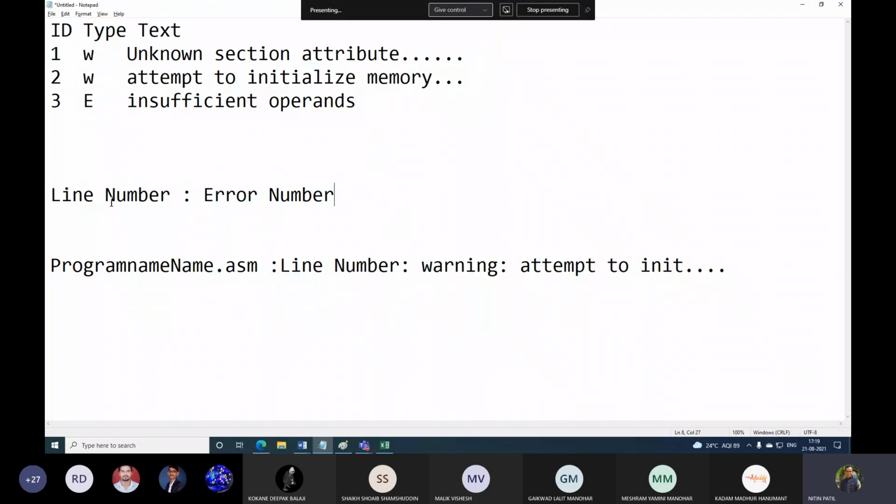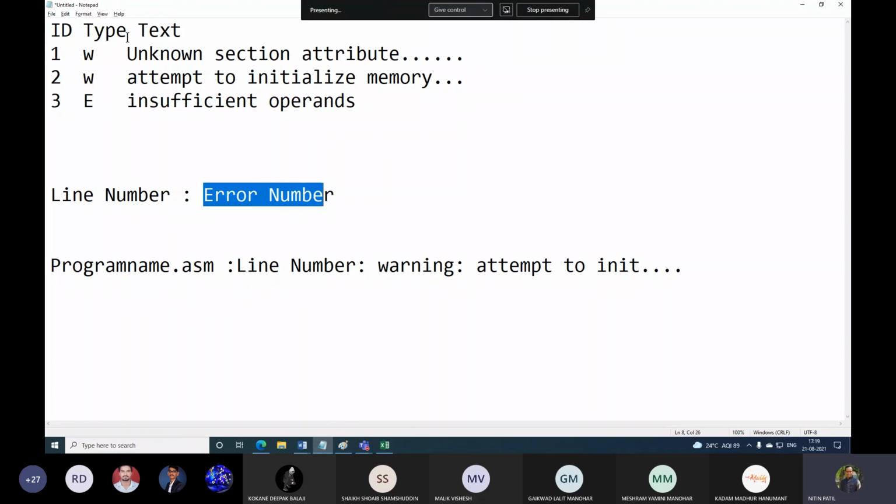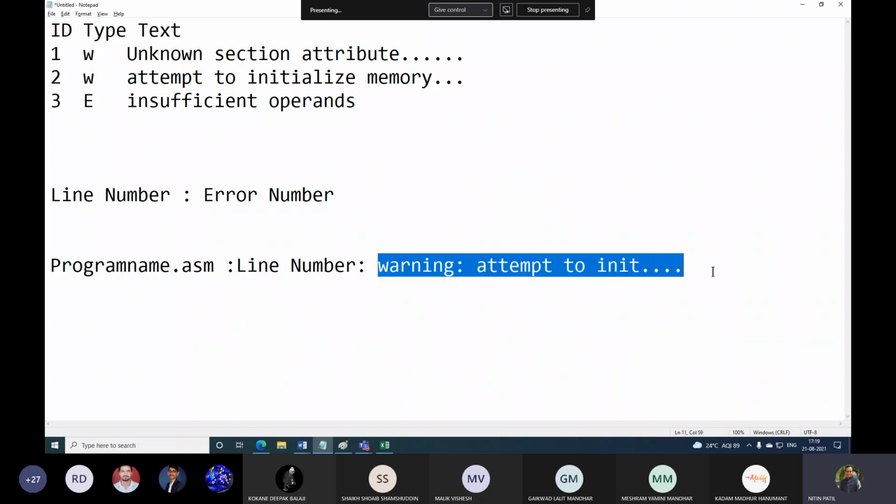Then what exactly would it be doing at the time of displaying all the errors? It will display like this: program name, .asm, colon, line number, colon. Now the line number and this error number would be there. Now the error number is here. It will find out from this table what the error number is. So if it gets 1, then 1 would be replaced by this message.